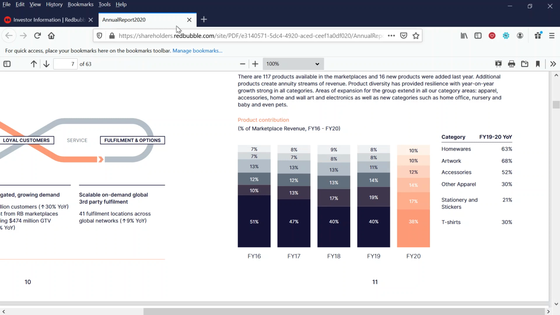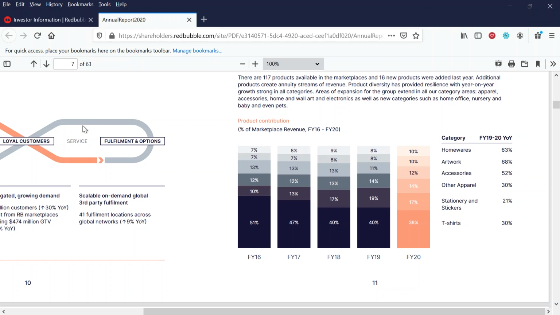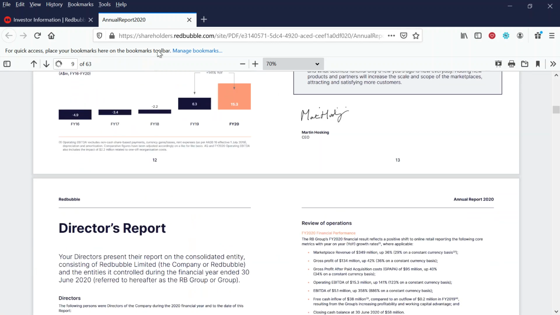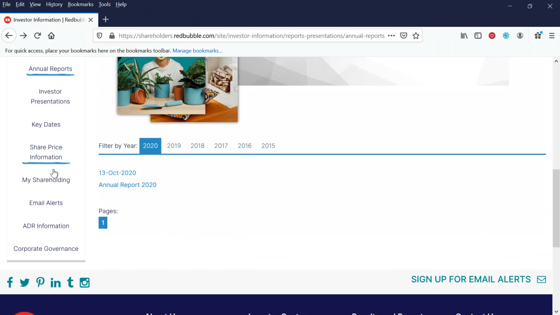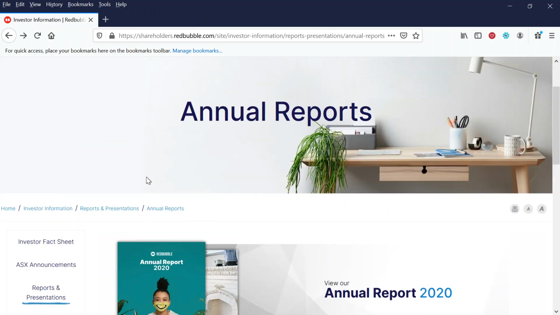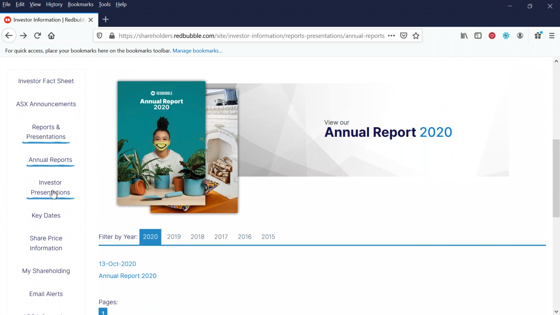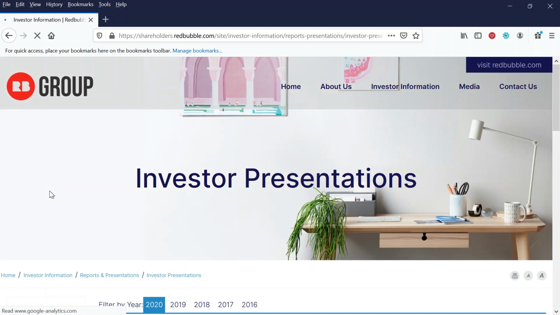The other thing that I want to do, I'm just going to close out of this investors presentation. But again, this thing goes on for pages and pages, so I would encourage you to have a read of this thing. It's pretty neat. The other thing that I wanted to point out is on this investor relations page where it says annual reports, there's also investor presentations. So I'm going to click on investor presentations.